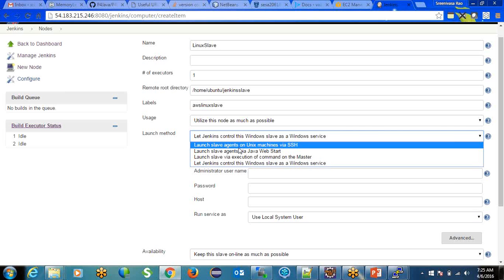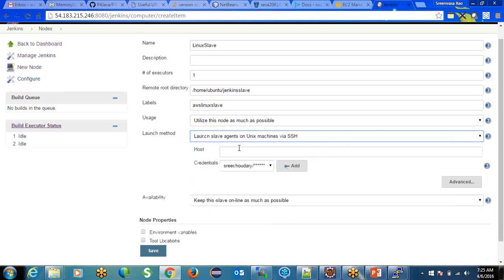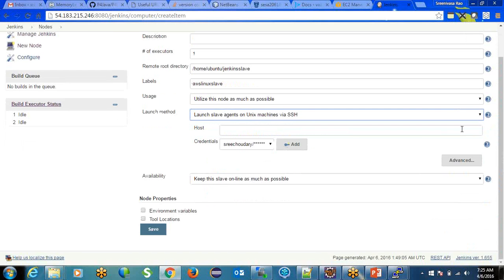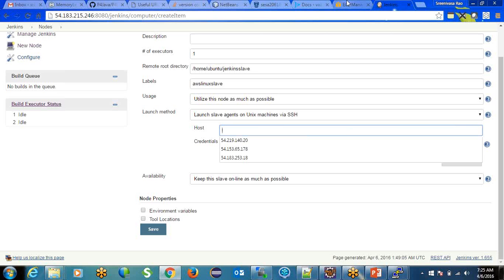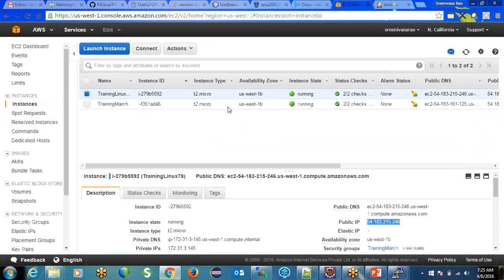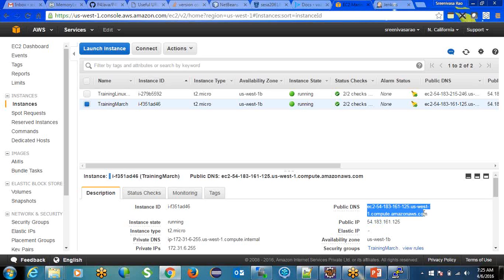So I am here using launch slave agents on Unix machines via SSH. Here we have to specify the host name. It's your system host name, or your remote IP or host name, anything we can give here. This is my host name, or I can give this one. This is my public DNS, and this is my public IP. So I can use any one. I am using this one.